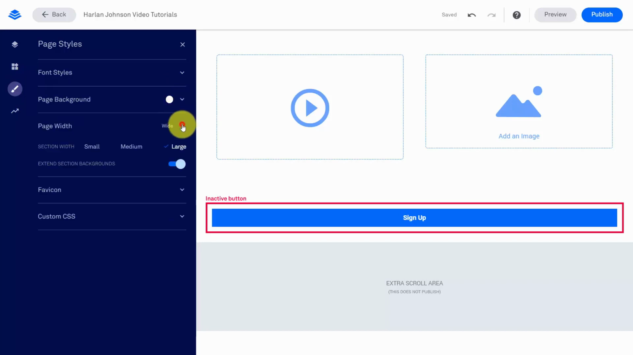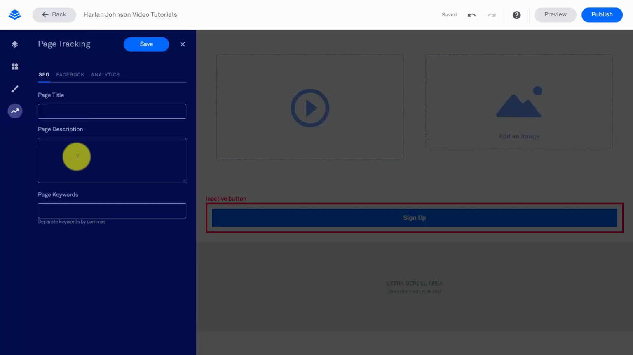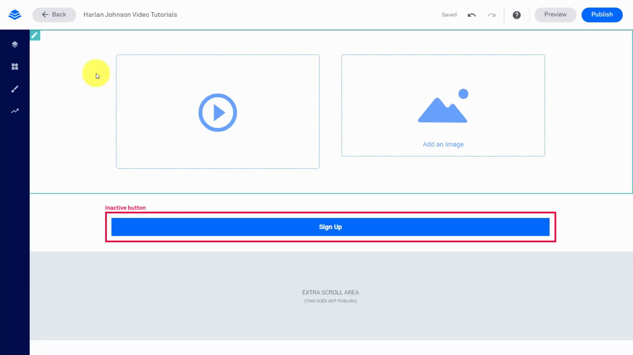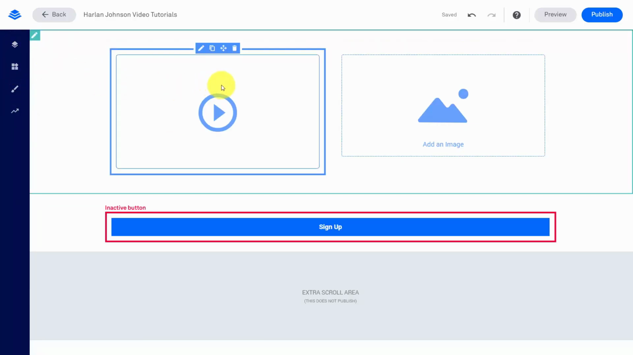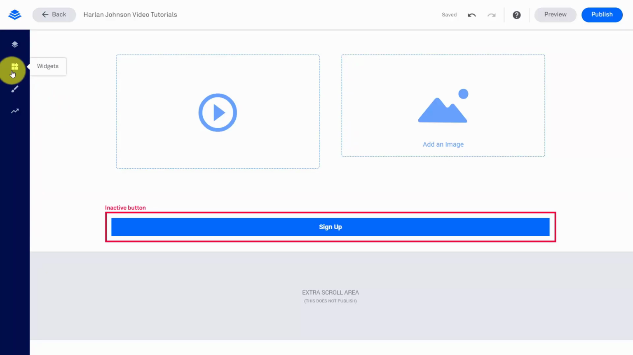We can change the page width. And we can add in our favicon as well as add in any custom CSS. We can add in tracking elements to our page, whether those tracking elements are Facebook or Google Analytics. So basically, by using the elements on the left side menu, we can customize a page to look exactly the way we want it to look, and then add in our elements by using widgets.